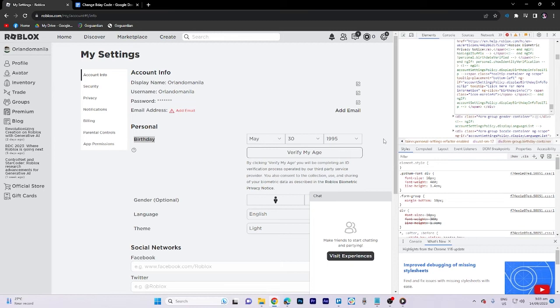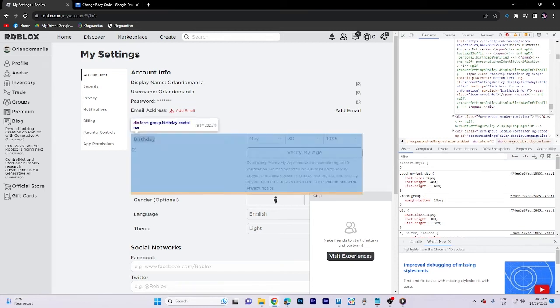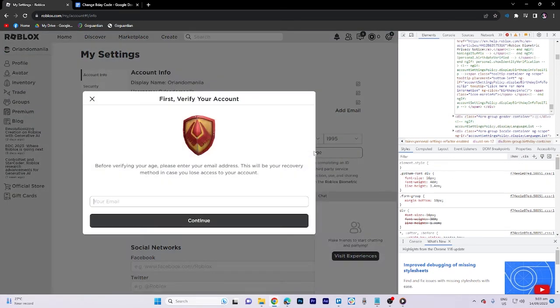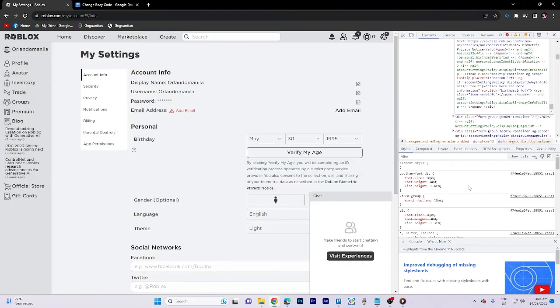After making these changes, simply click on the X to close the window and proceed to click on Verify My Age. Follow the provided instructions to complete the process.